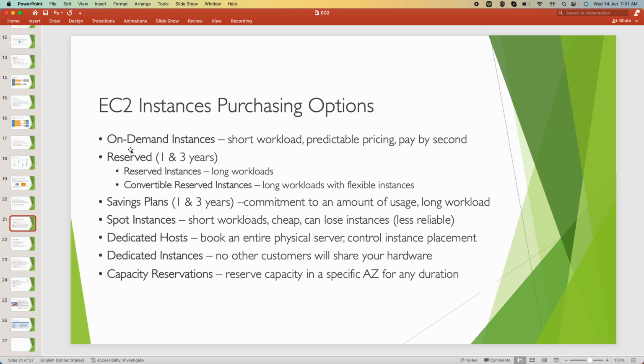Okay, so on-demand instances are the instances which we are using now. They are used for short workloads and predictable price, and we'll pay by second. For every second which we are using, we'll pay for that only. This is the one we have already launched. By default, if you launch any instance, that will be an on-demand instance.